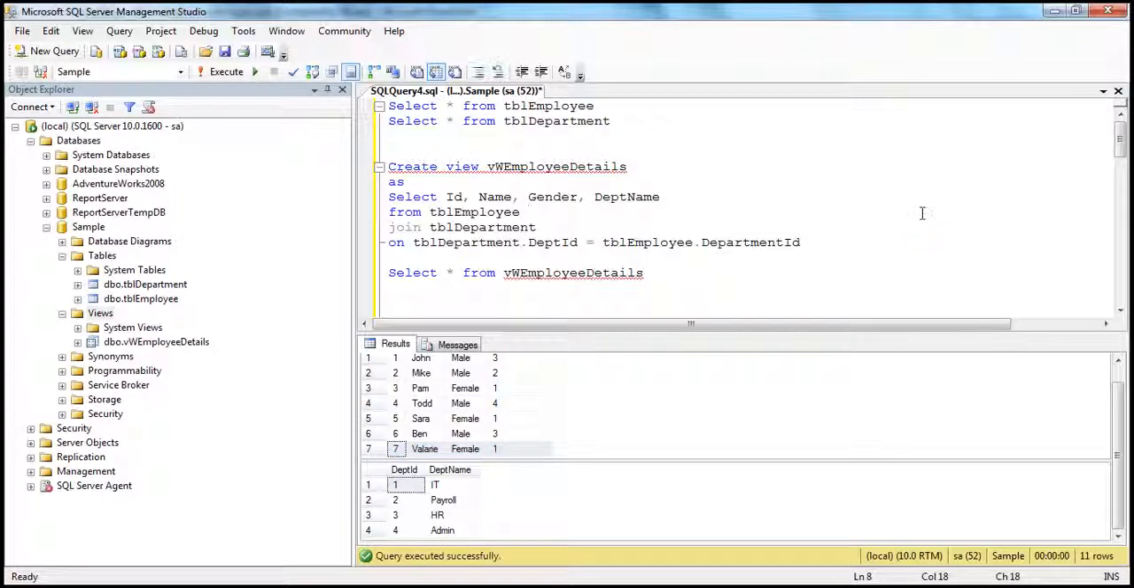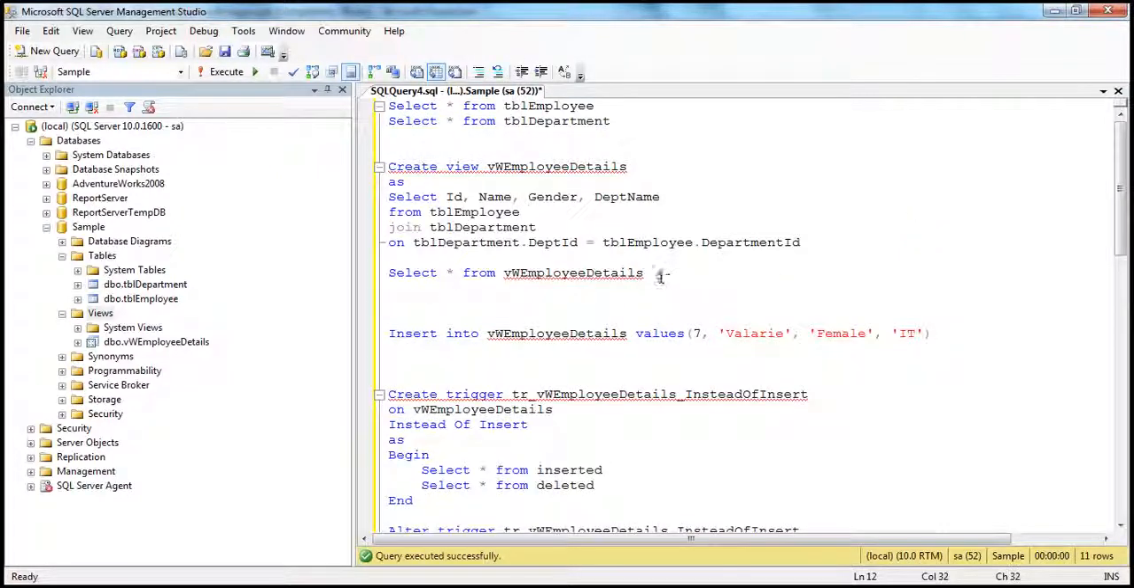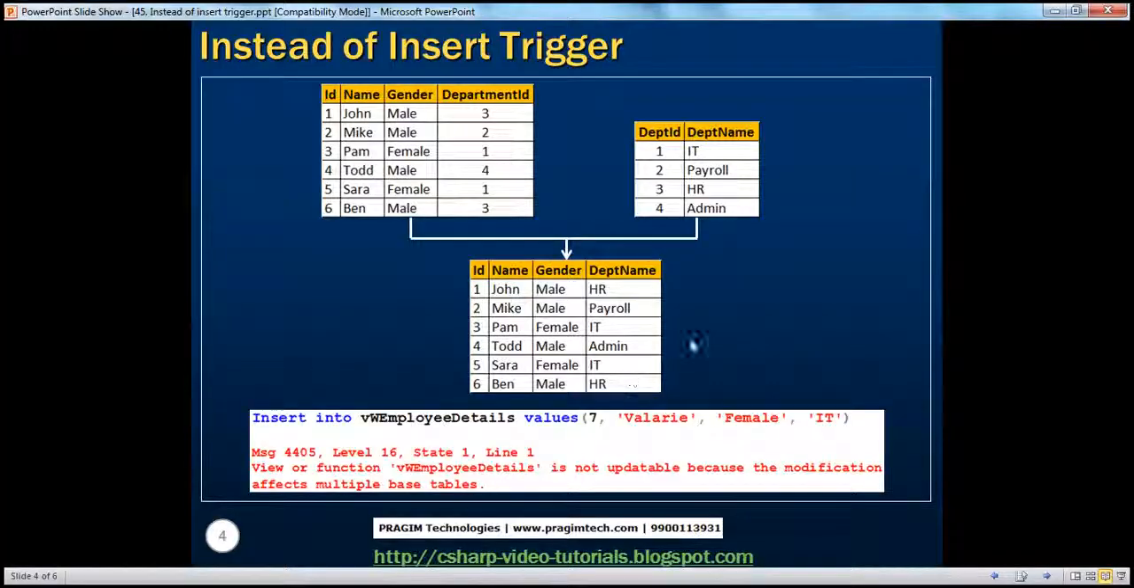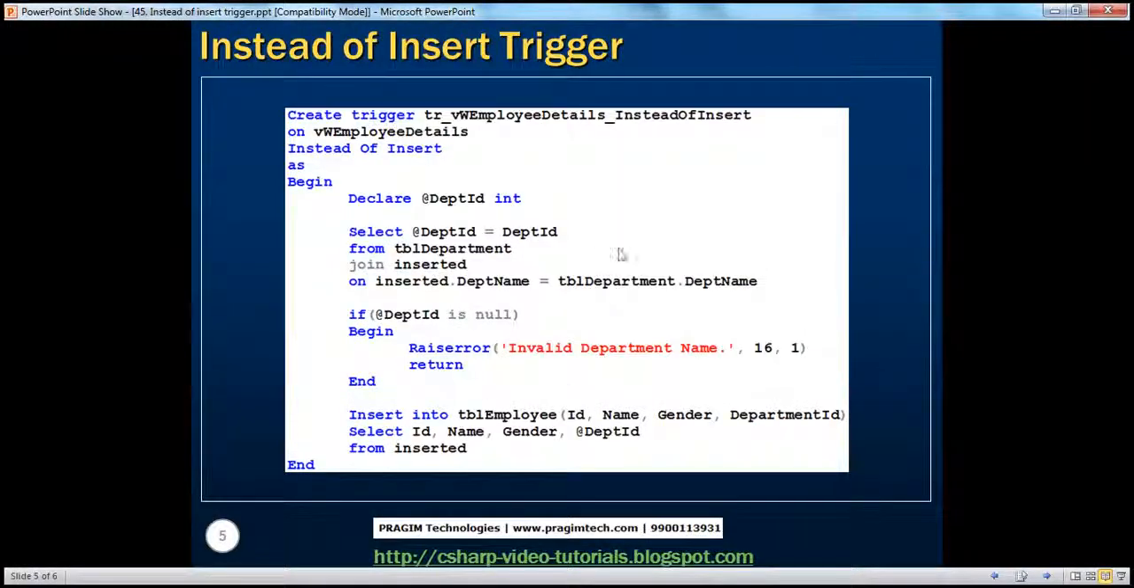Now let's try to select the same thing from the view. You should get that new row as well in the view. Okay, 7 Valerie female IT. So if we go back to the slides, this is exactly the trigger that we have created.